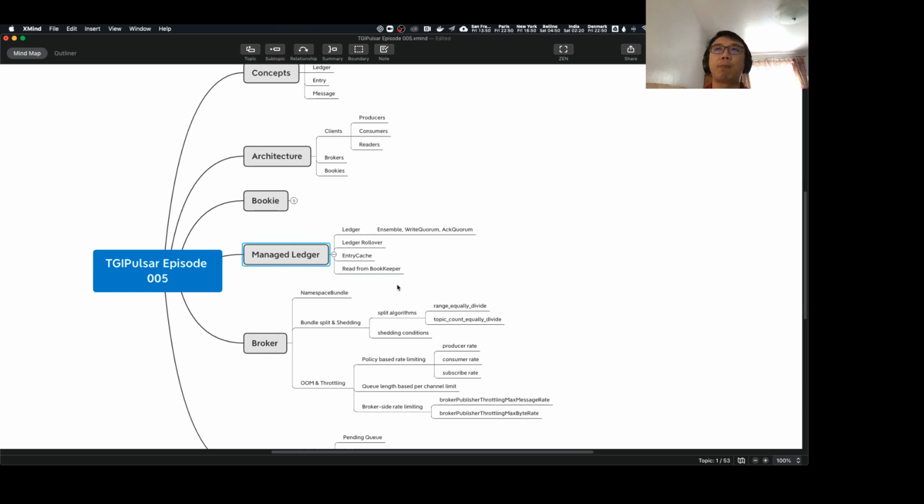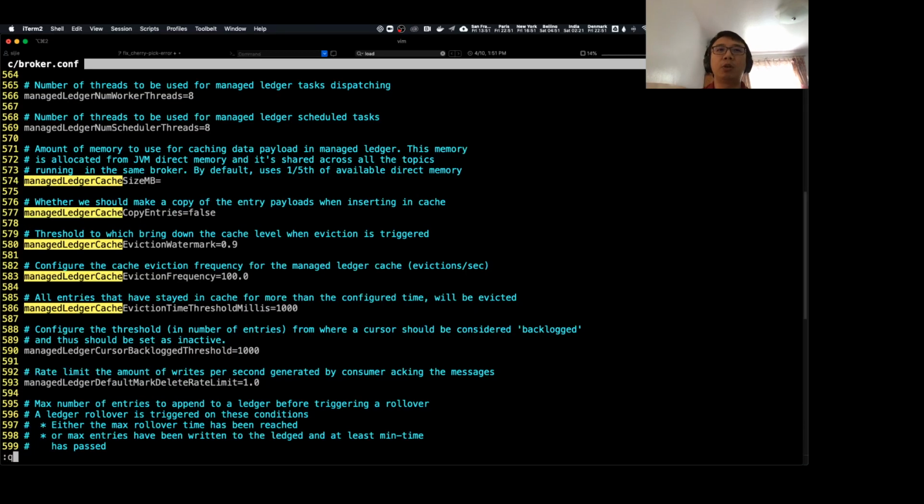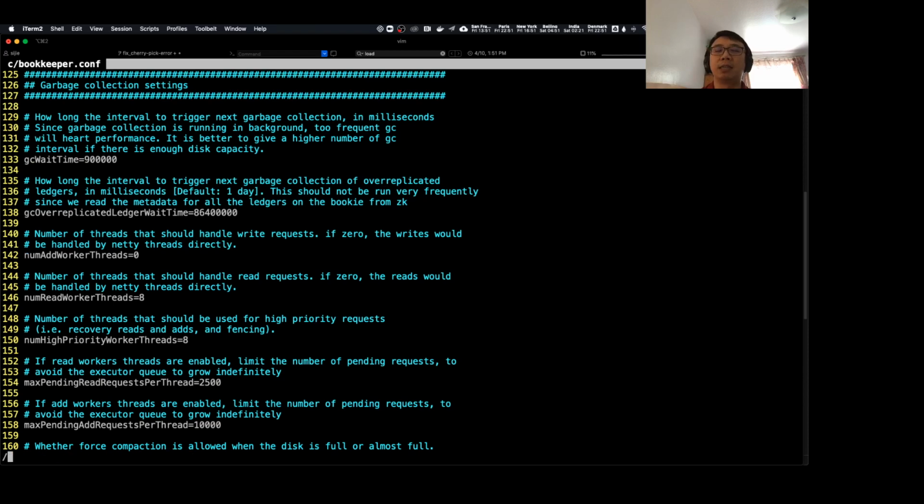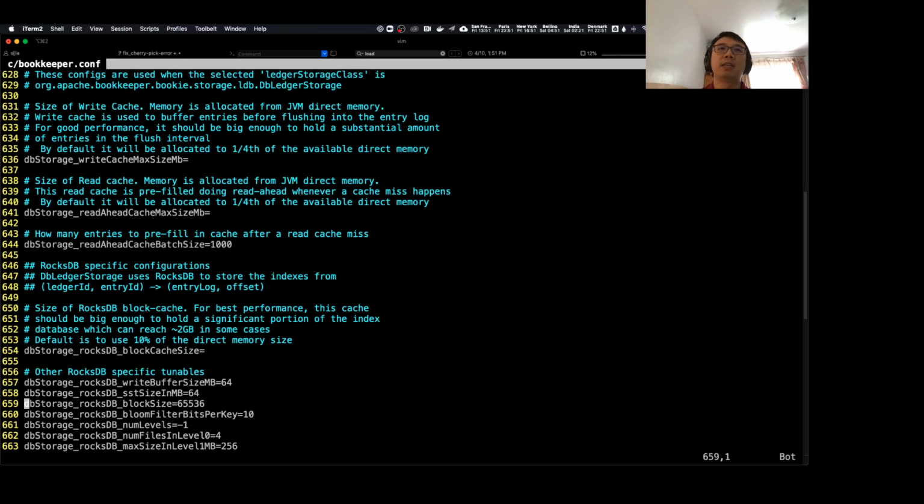The last thing is about read from BookKeeper. I've been helping a bunch of people tune their catch up read use case, and one direction people often go on the BookKeeper side is to tune the read ahead cache. Read ahead cache is useful if your read latency is pretty low, because you can read aggressively and fill up the bookie cache.